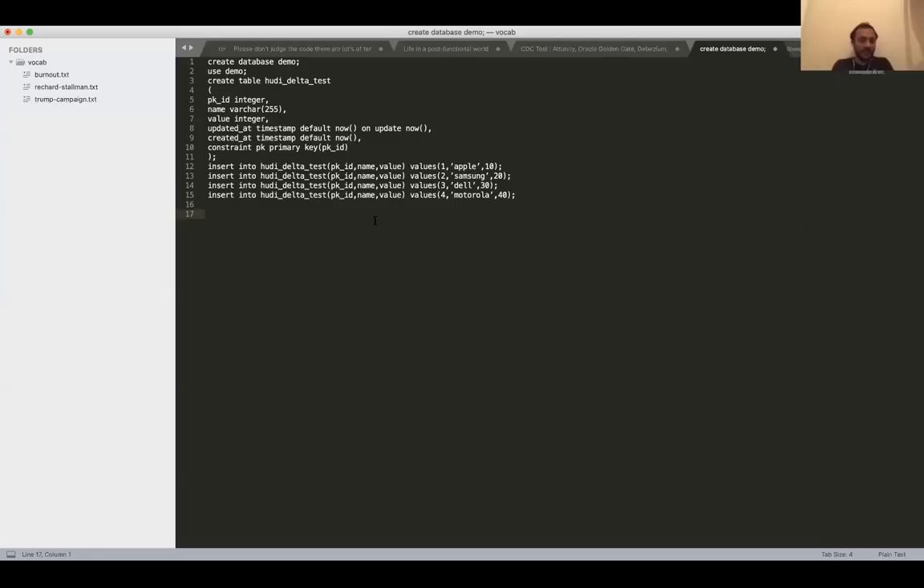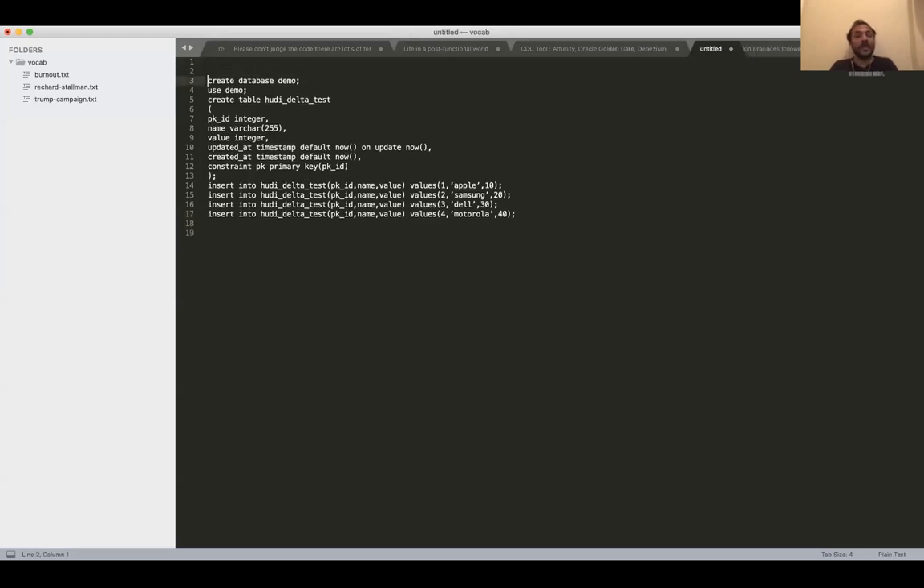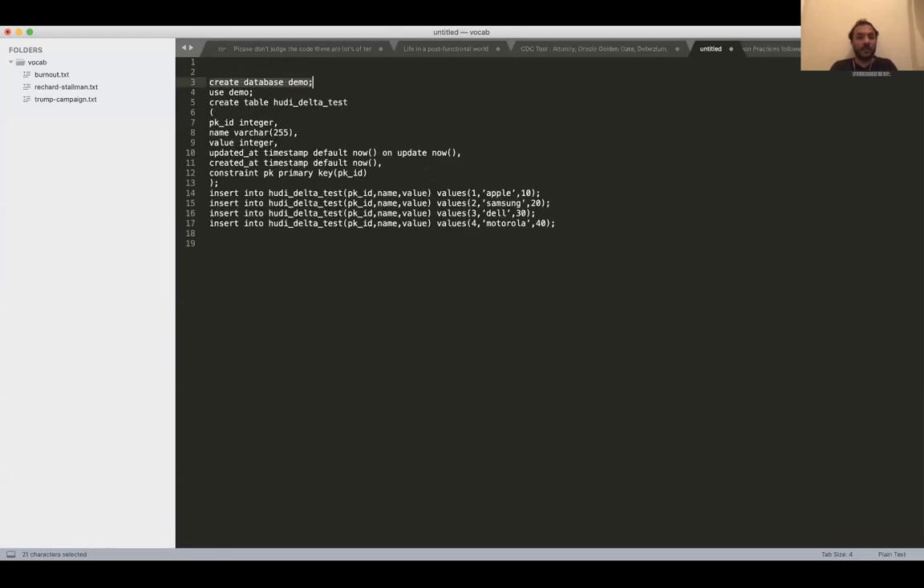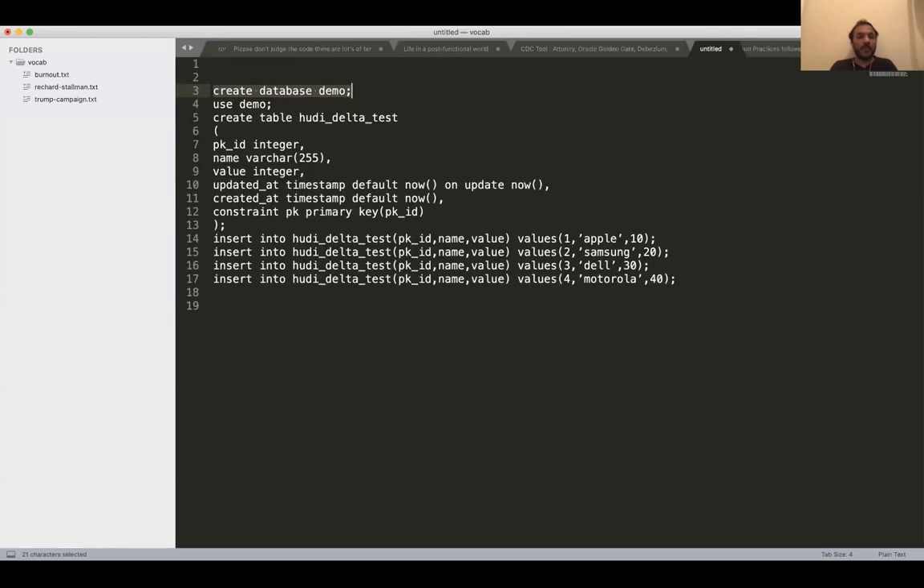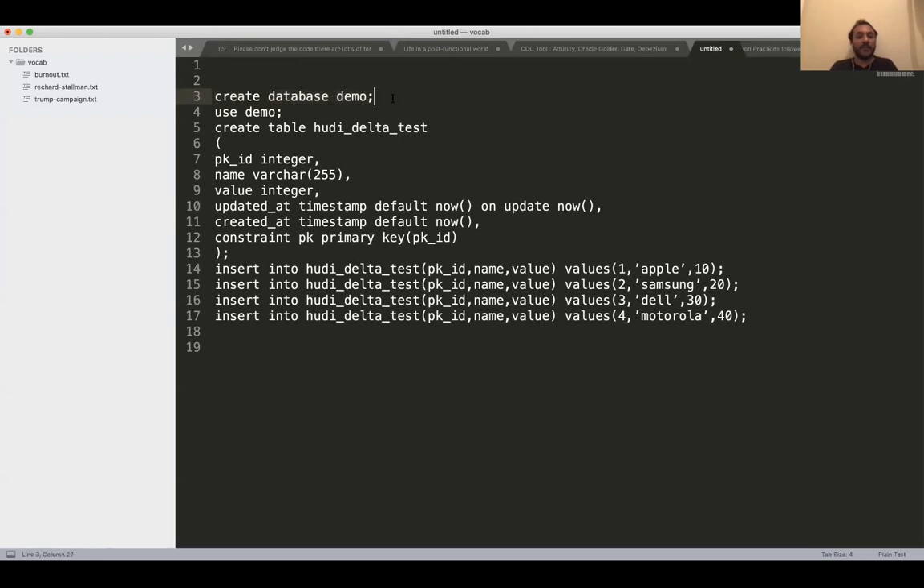If you can see my screen, this is what we really want. We create the database called demo. Let me increase the size. Last time people complained that we can't see the font properly on your video. So create database demo, and then we use demo, and then we create a table called Hudi delta test.